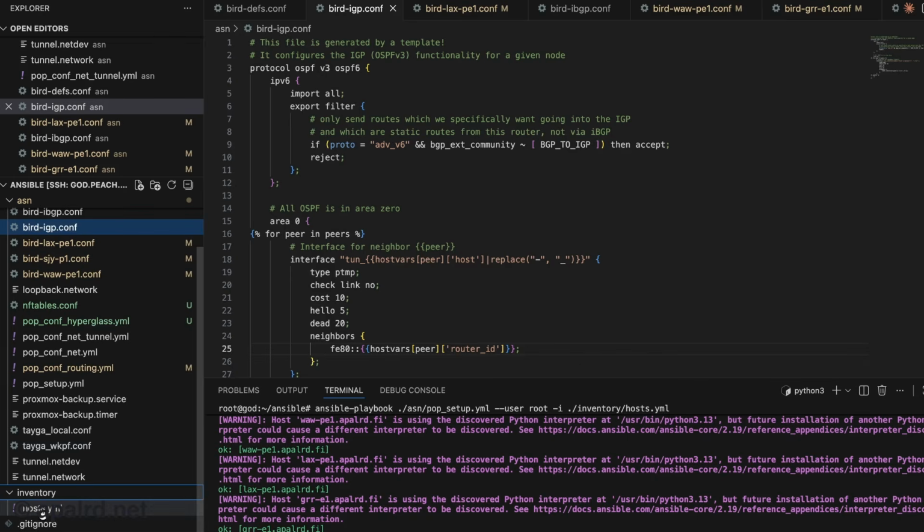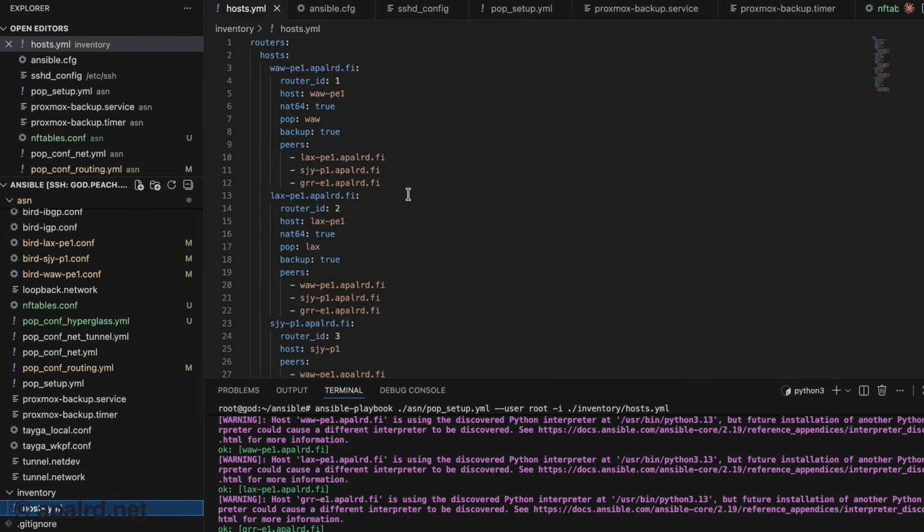And so I started at this point just writing it in host.yaml. So like here's host.yaml. It just lists every host. So they're in the group routers. I have Warsaw, router ID, gave it a host name, if it does NAT64, what pop it's from, if it needs to do backups, and then what peers it has. So in this case, it lists these 3 peers. Those are the names of another key. So the Jinja template can say, if I have 3 peers, I can look up that key and find out what their host name is, router ID is, etc.